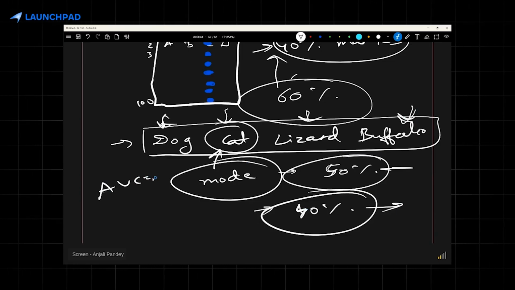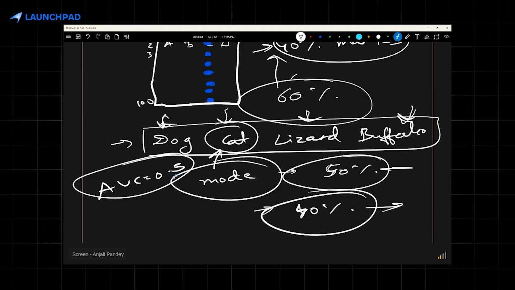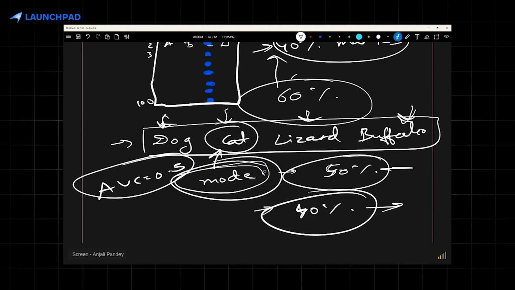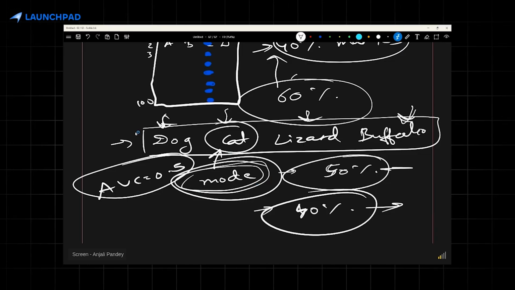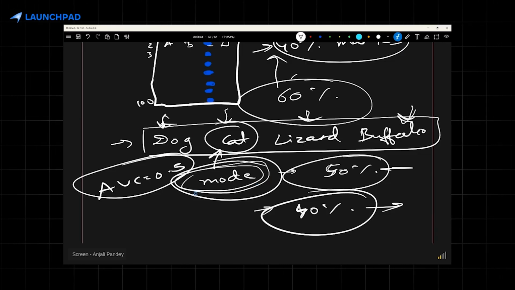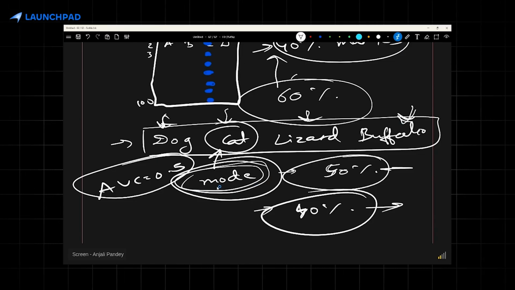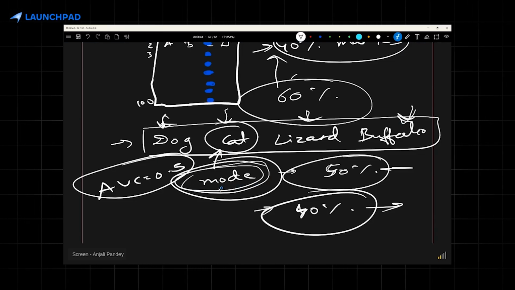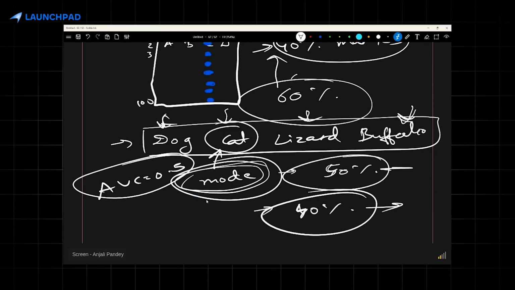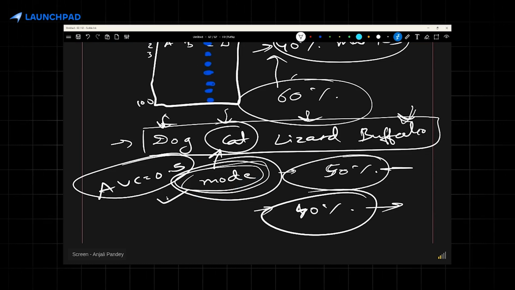AUC of 0.5 represents a random classifier, which means that some output is randomly getting generated by the model, probably based on the data that it has been trained on. Right? If it is biased, if it is unbalanced, it is going to give this kind of prediction because it has not understood or generalized the data. It is just going to give random output. So your trained model should always be better than this kind of dumb model.